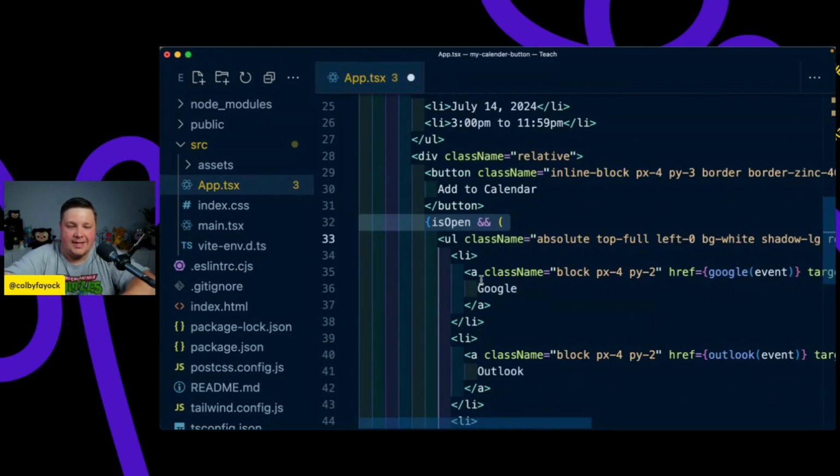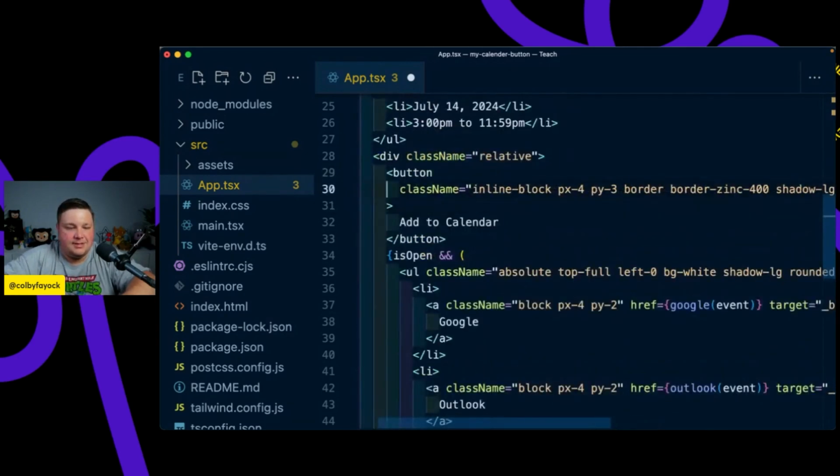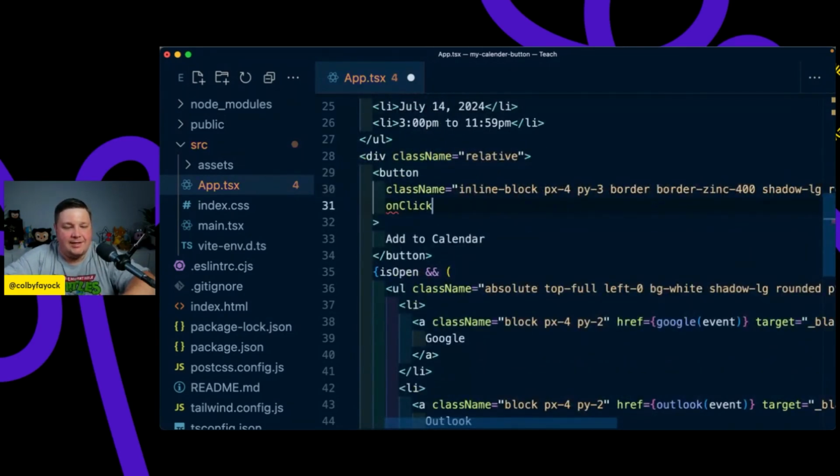I need to also add the onClick handler to the button so that it has a way to trigger that isOpen value. So let me break this down just so it's a little bit easier to see for all of us. I'm going to add an onClick to the button so that when that fires, I'm going to set isOpen. And what I'm going to do is I'm going to set the opposite, or rather, if it's true, it's going to be false. If it's false, it's going to be true of the isOpen value. That way, it's just a little bit easier.